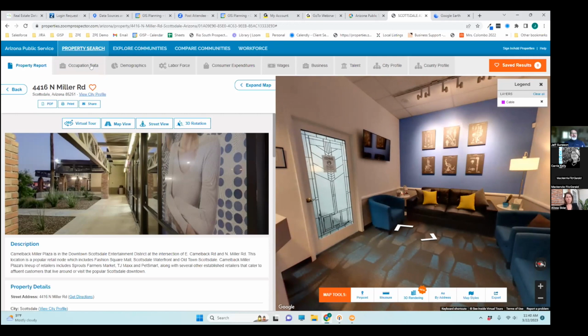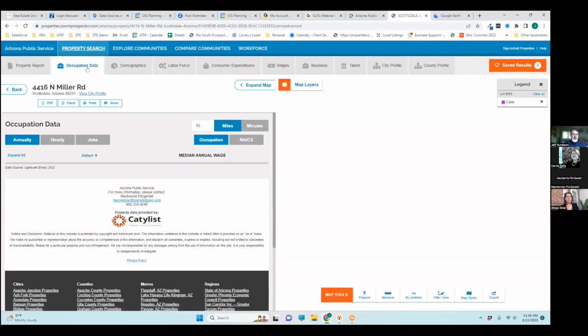Now let's talk about the data and all the information that we provide. These reports across the top here are what we bring into Zoom Prospector. And I'll just talk briefly about each. Occupation data. So we have occupation data here, and we also have wage data here.